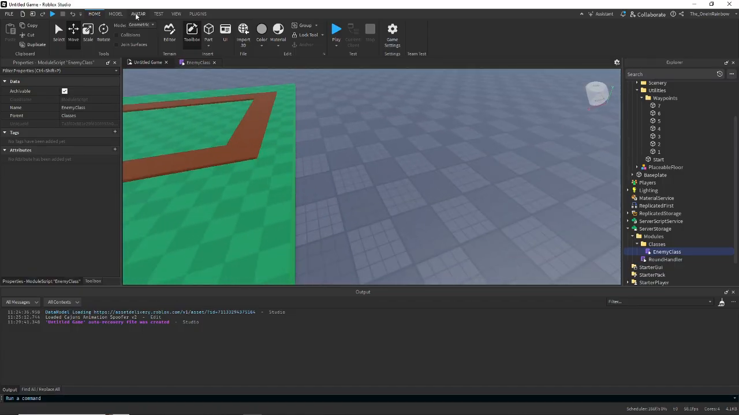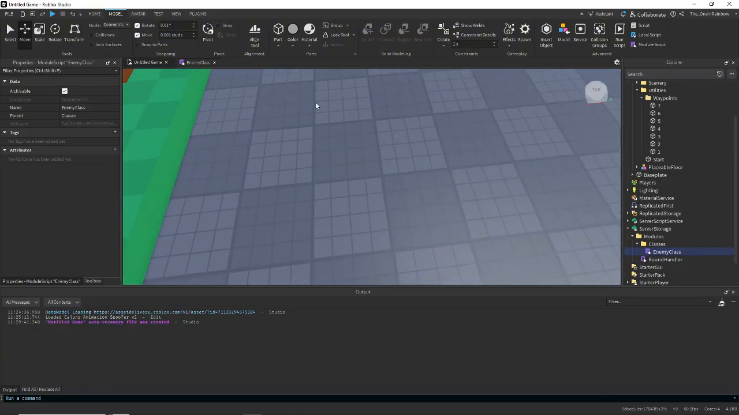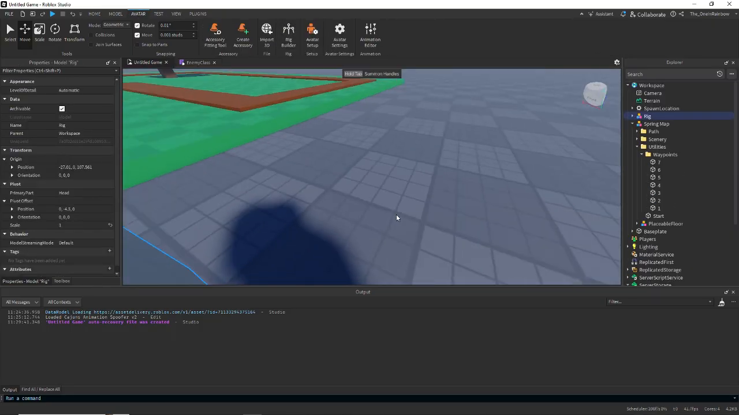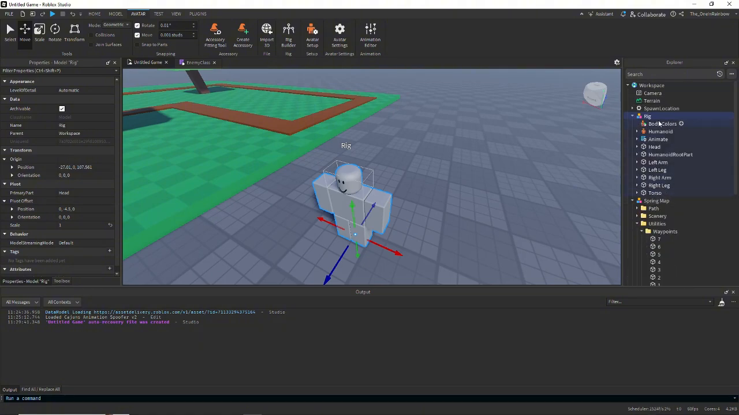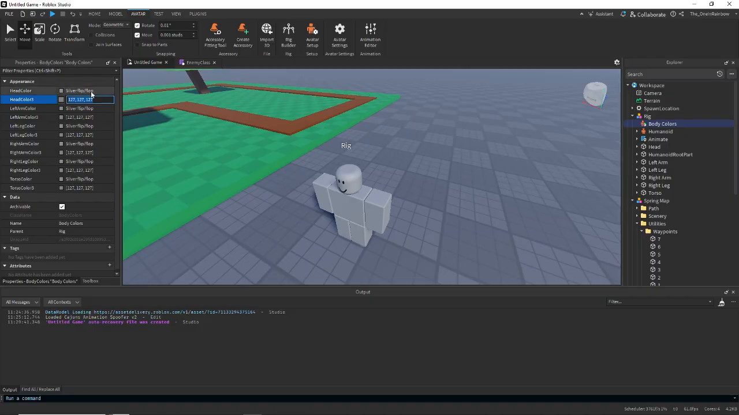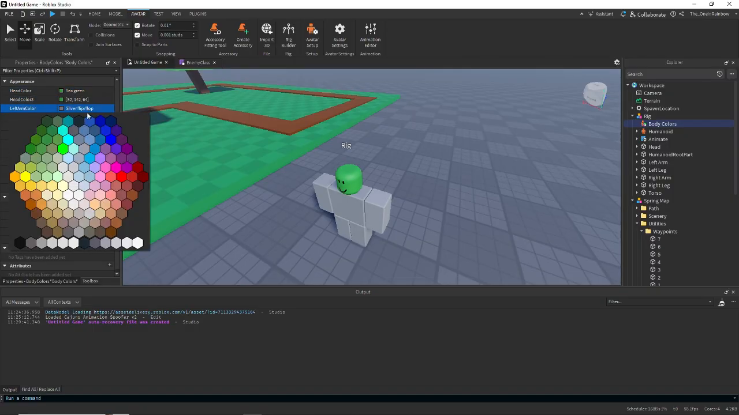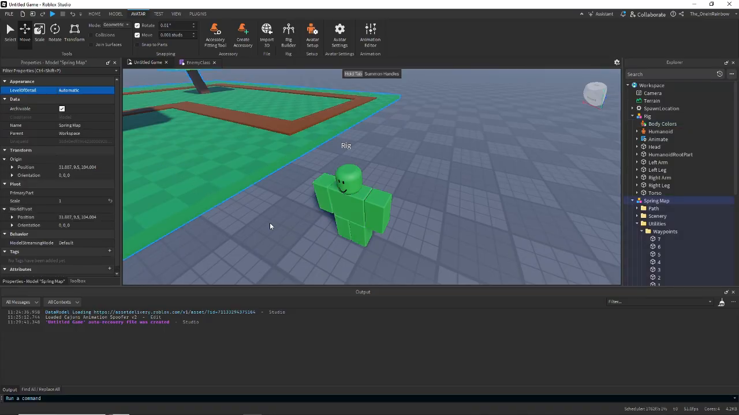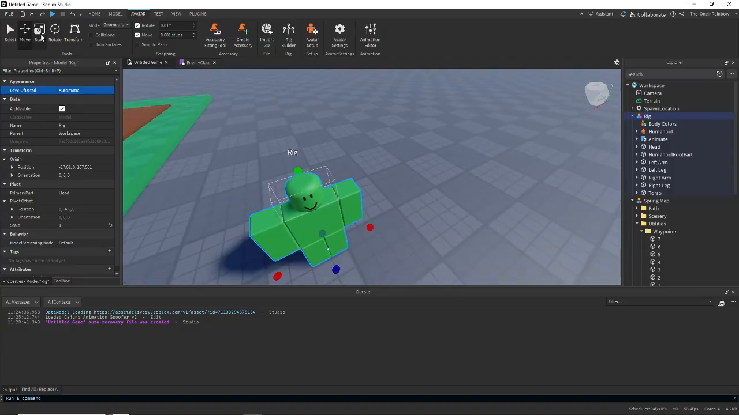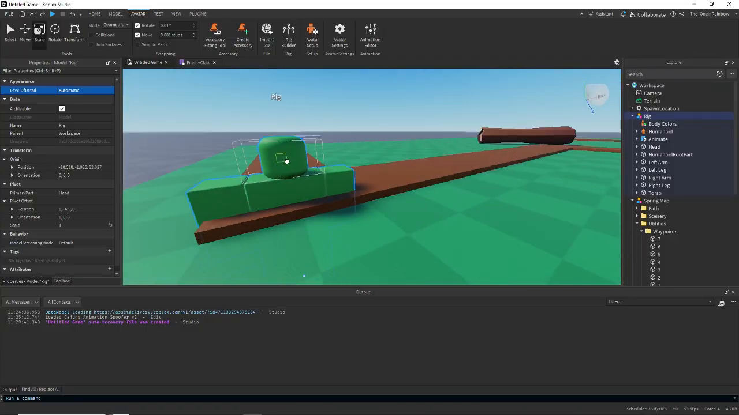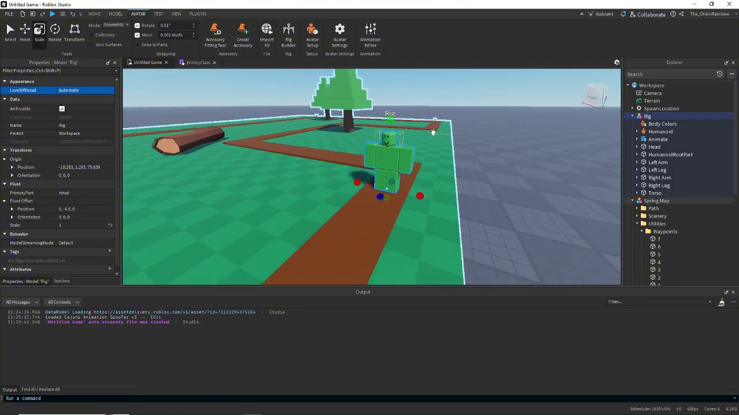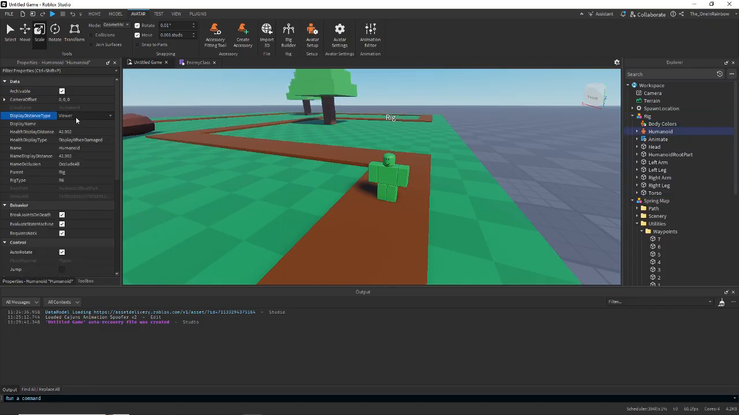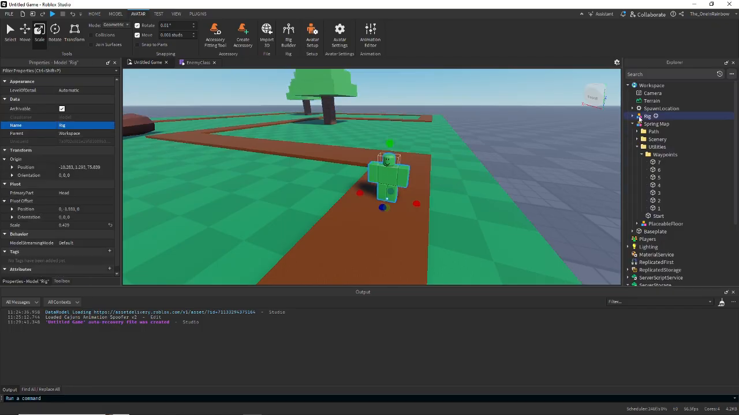We need to create models for the enemies, so we're going to do this. Just rig builder, R6, black avatar. It doesn't have to be R6, I just like that style. So for body colors, we're just going to make everything green because I'm making a zombie. And now I just have a green dude. I'm going to scale him relative to the track, so I don't want him to be human sized. There we go. We have a small guy, and I'm just going to make it so that I can't see his little name.